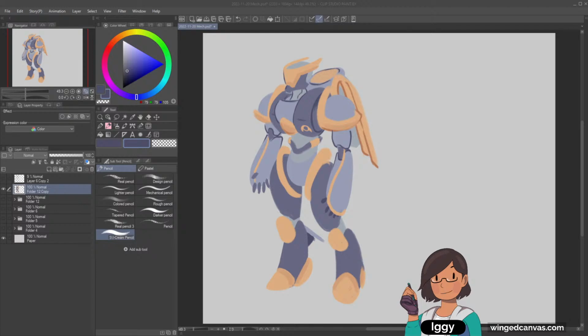And other than that, I hope you guys had a lot of fun, because I did. I had a lot of fun designing this mech. And yeah, I guess that's it for everything.